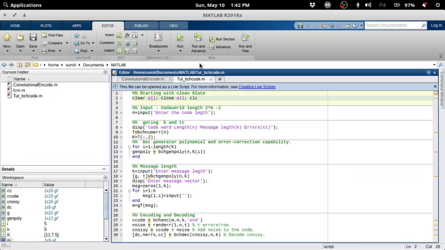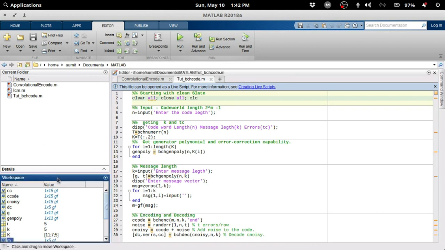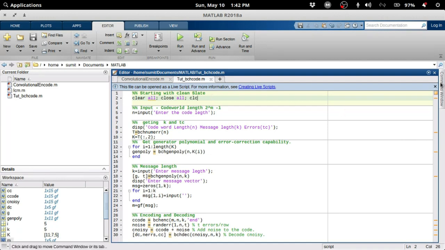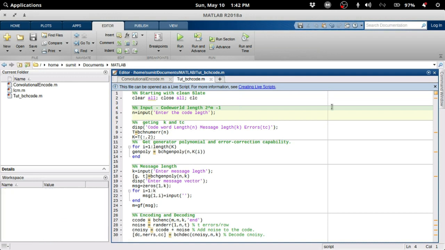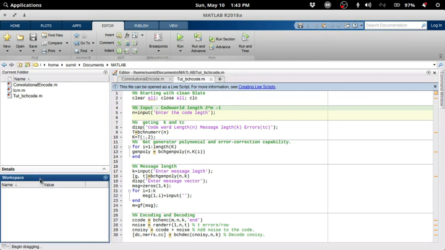We are going to start the simulation with a clean slate. It means we are going to clear all the variables in the workspace. For example, you can see here in the workspace that I have already run this code a few times, so there are certain variables here. I will clear these variables and close all the windows. For that there is the command close all, and then clc, which clears the console or command window. Now I run and advance to the next section. You can see all the variables in the workspace are cleared and there is nothing in our command window. So we are starting with a clean slate.